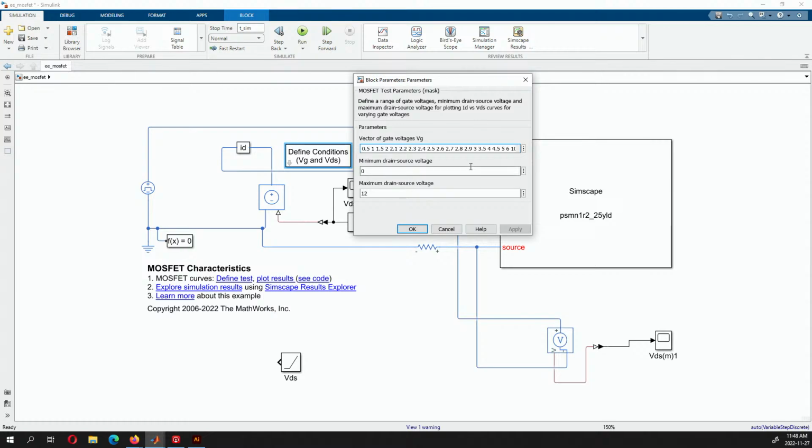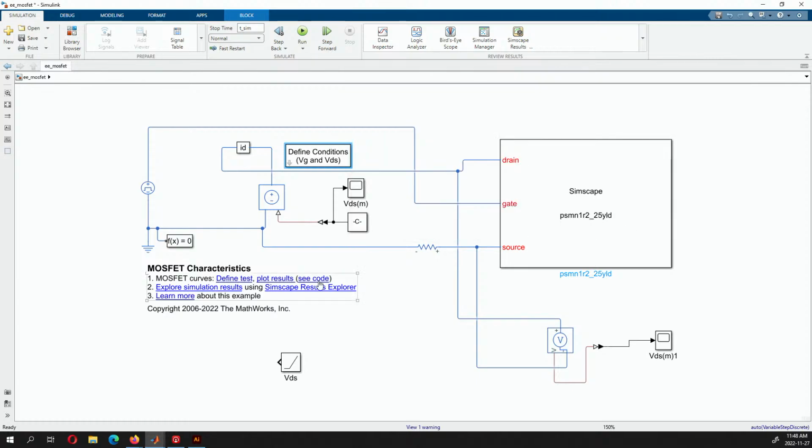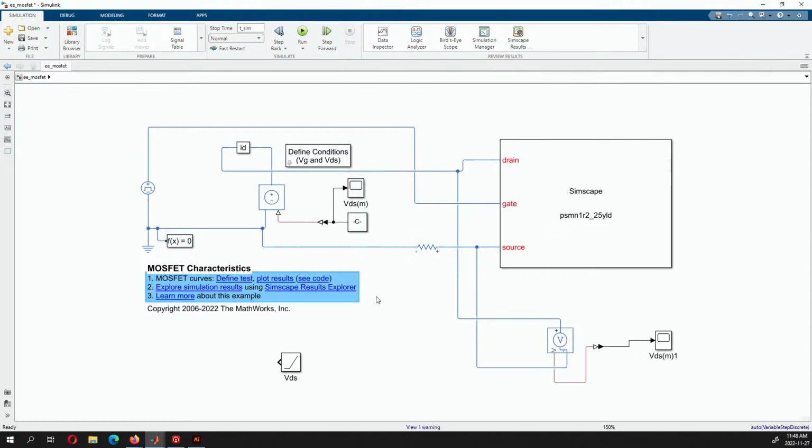Just going to expand this a little bit. Yeah, this looks okay. And we have over here, I thought I'd just define the test: minimum drain source, maximum drain current. Oh, okay.